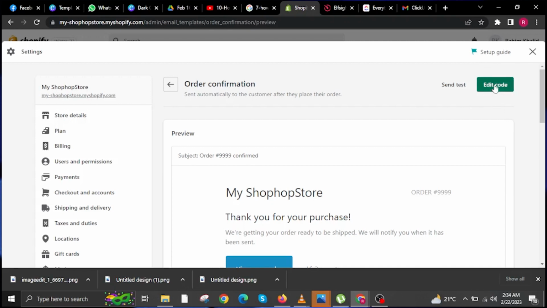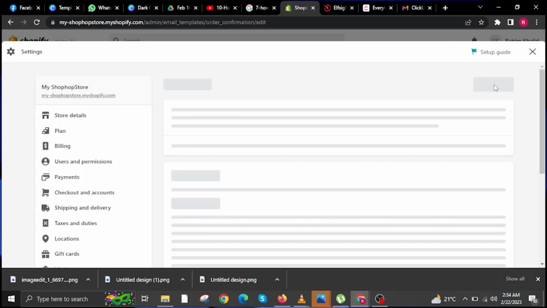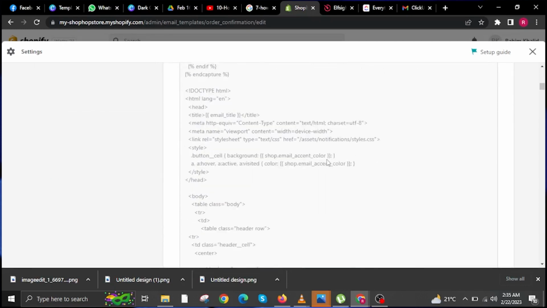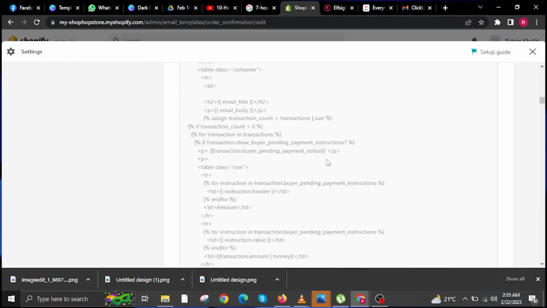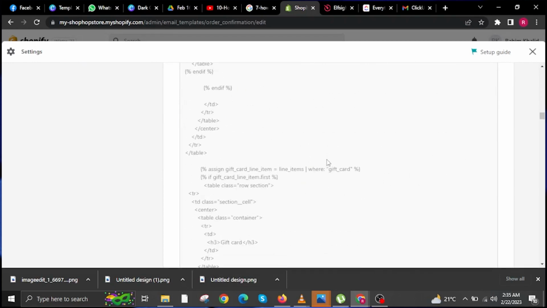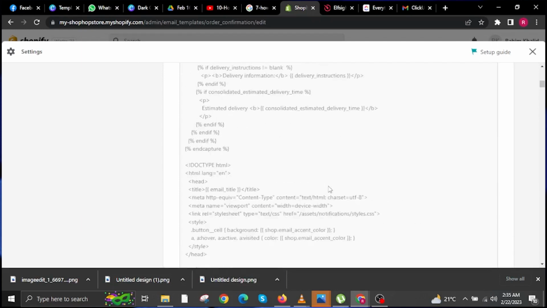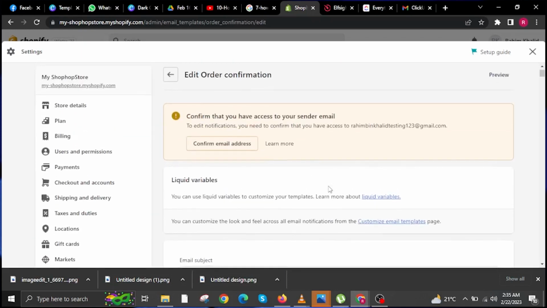Just tap on the button that says Edit Code. It's on the upper right. In here, you will see an HTML email body together with the email subject. There are options on how to edit this one, but for now, let's look at the entire code by scrolling down. Once you have finished checking up the code, you can now scroll back up.